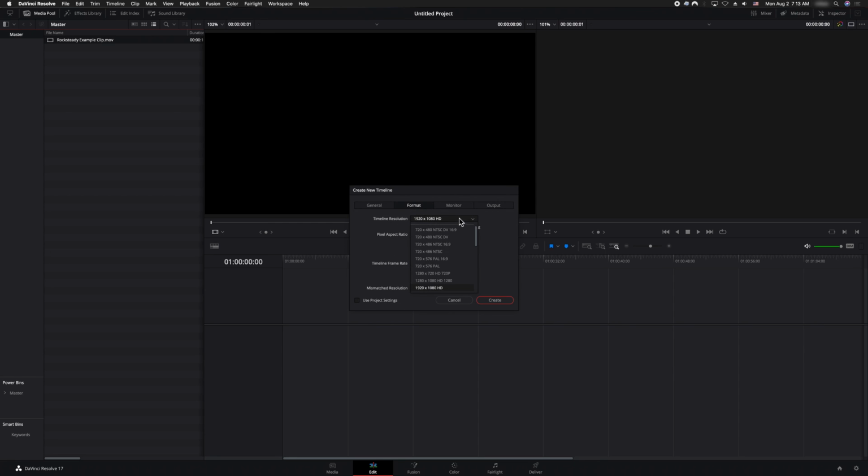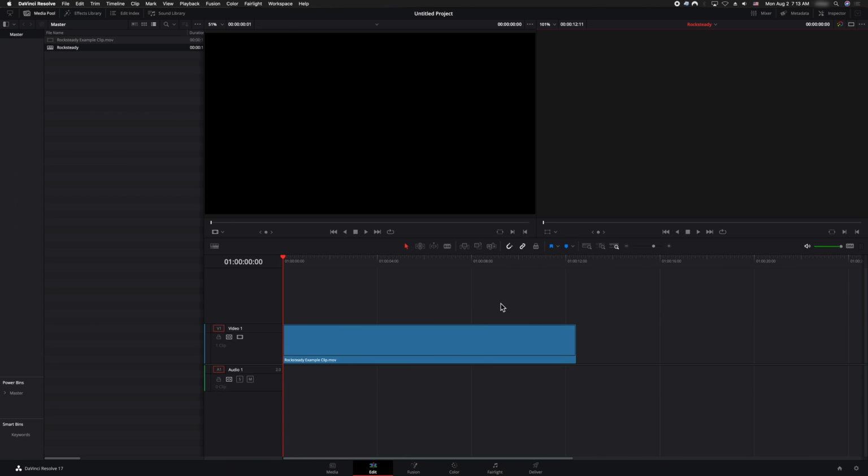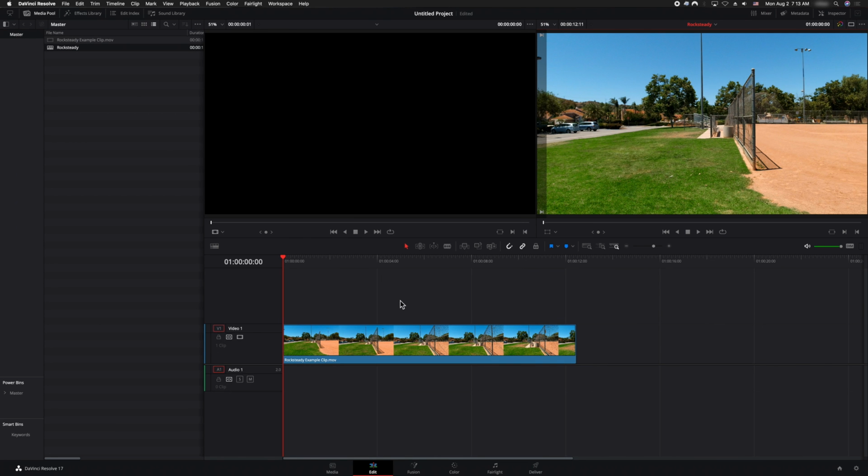From here, I can select a different resolution for the timeline, and I'll choose 3840 by 2160 for a 4K timeline. I could also change the frame rate here for the timeline as well, should I want to do that, but the default matches the clip, so I'll leave it at 23.976. Click on Create to create the new timeline. Now we have a timeline with our clip in it down here.